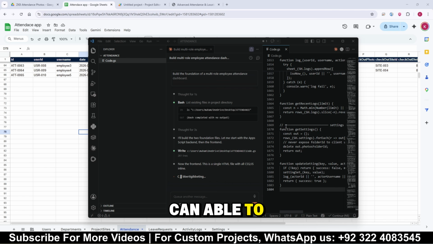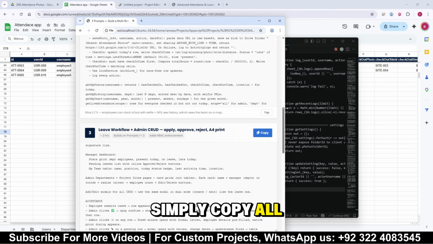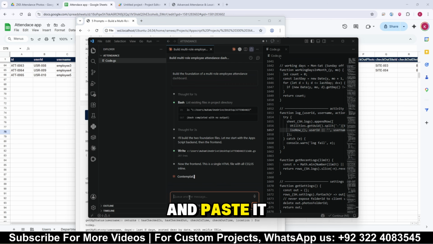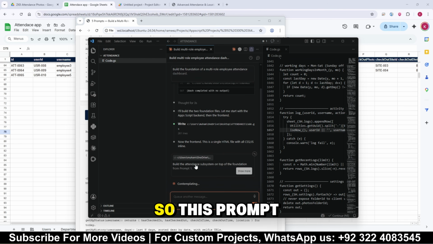Now you can see here the code.js is created, and there is an option for queue messages right now. So we simply copy all our remaining prompts, prompts 2, 3, 4, and 5, paste them here, and click on send. So this prompt will be added in our queue section.